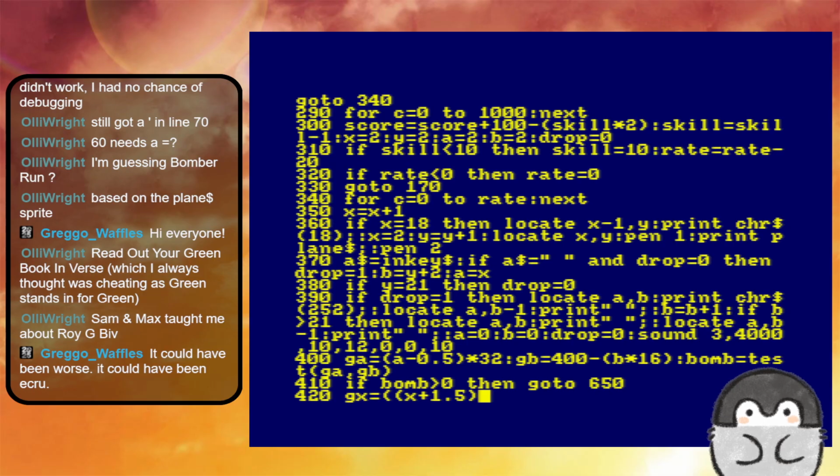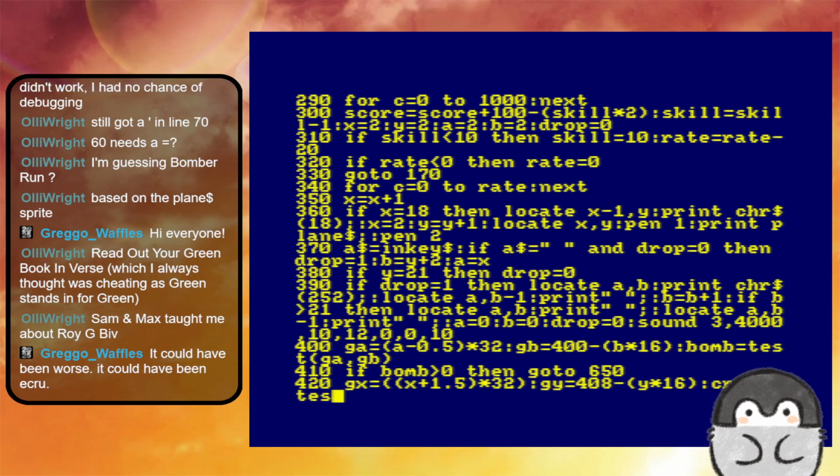Yeah, close bracket is what I need to do. 1.5, multiply that by 32. Equals. Where am I at? GY equals, yes, 408 minus Y multiplied by 16, and crash test.